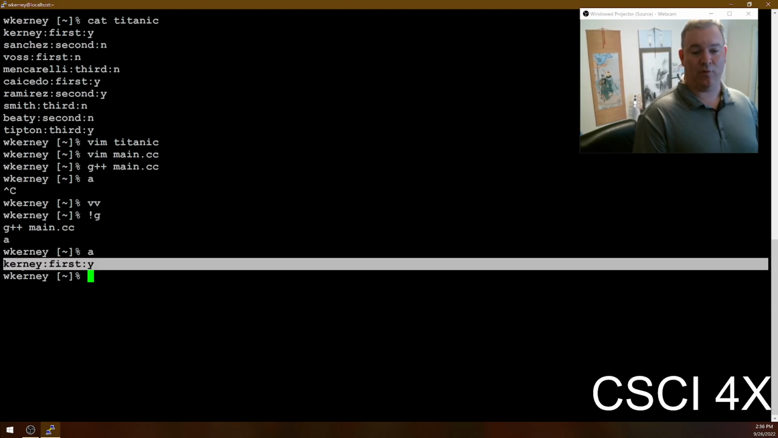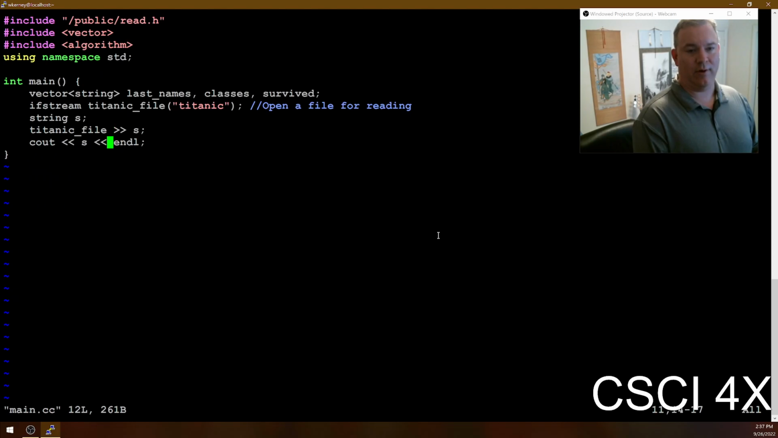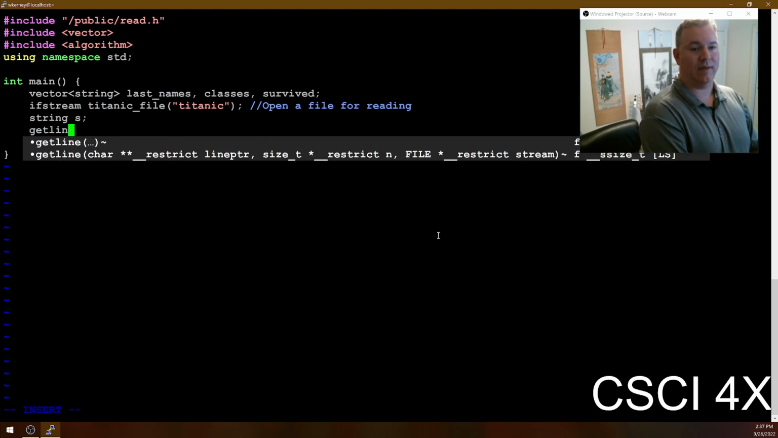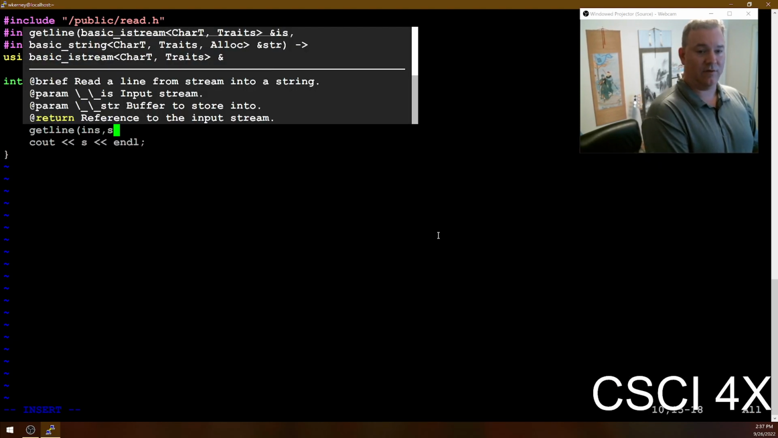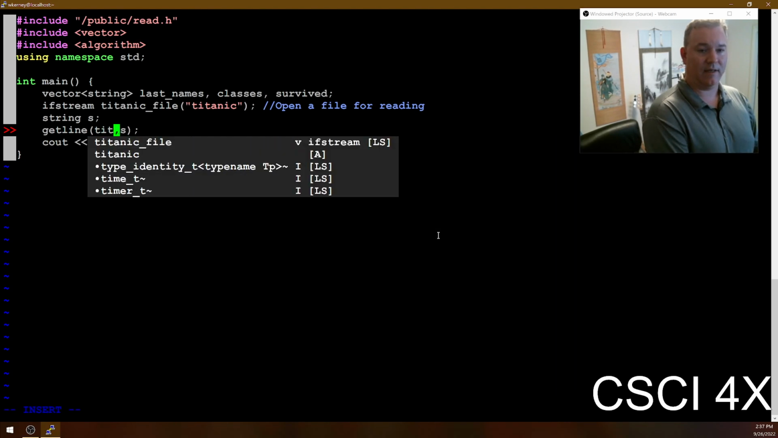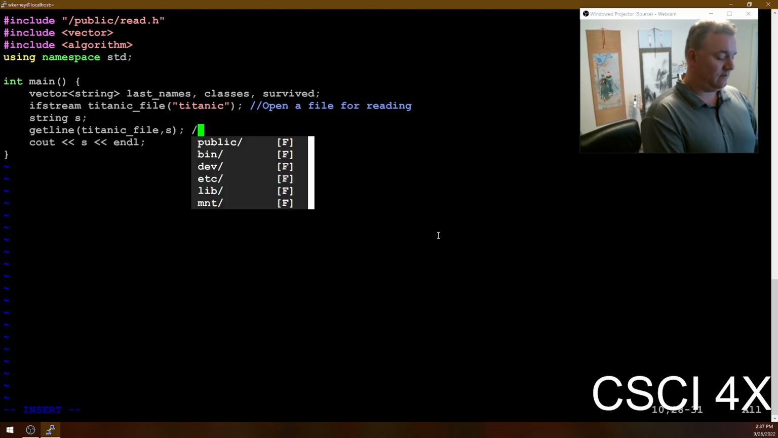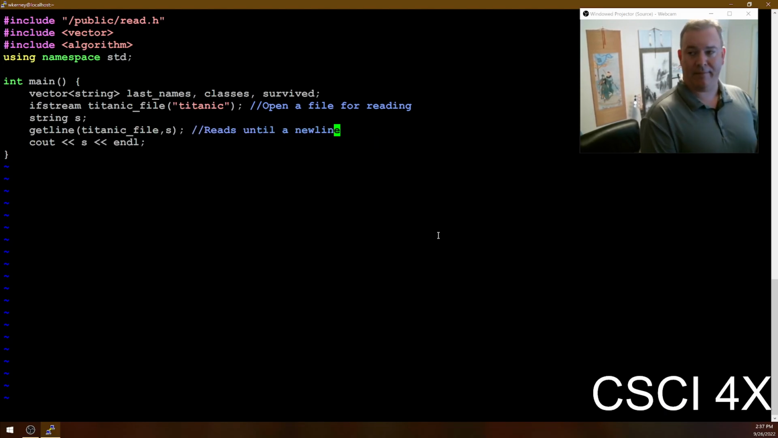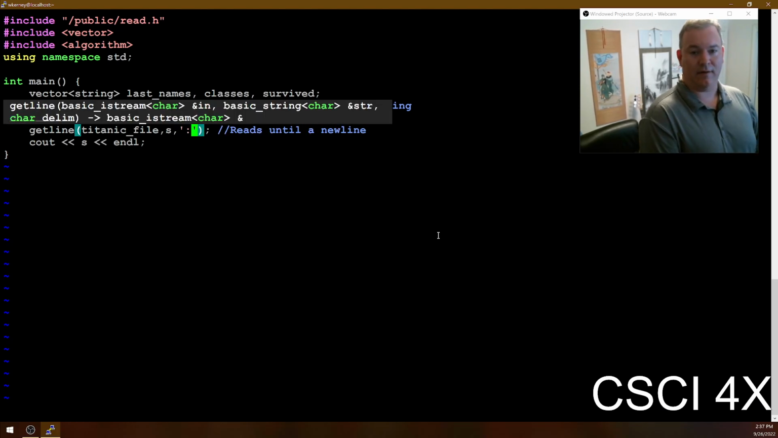And there you go. So the first word read is Kearney : first : y, which is not what we want. What we actually want is just Kearney read. We want to read until there's a colon. There's a few different ways of doing this. The easiest way is by not using the double right arrow at all, but by using something called getline. So we can getline from Titanic file into s. If you do this, this reads until a new line. Okay, so this reads an entire sentence, which is not what we want. What we actually want is to read until a colon.